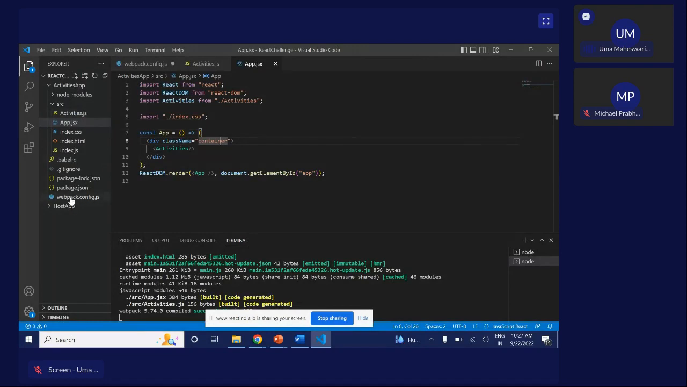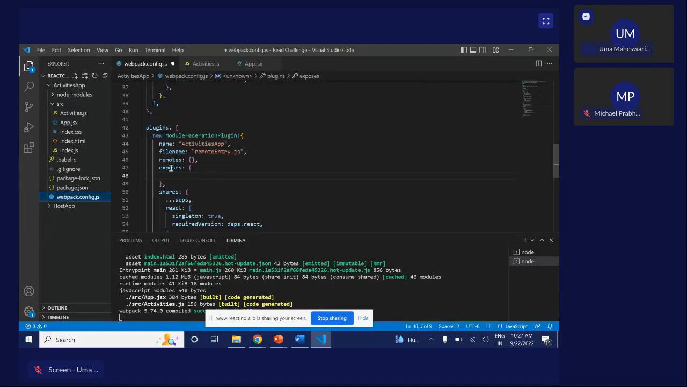For that, I'll open the webpack configuration file inside this activities app project, and inside this exposes object, I'm going to expose this activities component. So for that, let me type in. I'm going to provide some alias name here, so I'll give activities, and next I need to provide the path to access that activities.js file. It is not necessary to provide the JS extension. So I'm just accessing this activities.js in the name activities here. So save this. Okay, so now I have exposed this.